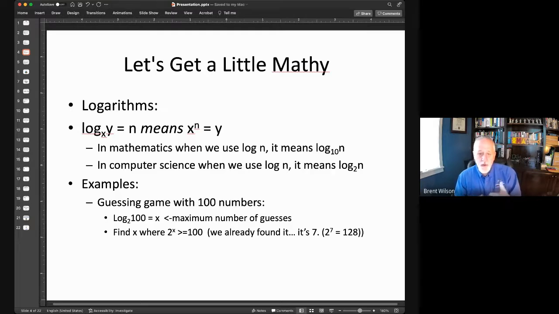Logarithms, when we write something like log base x of y equals n, what that really means is we're looking for a number where x raised to the power of n is going to be equal to y.